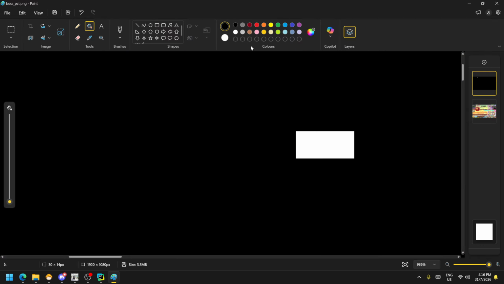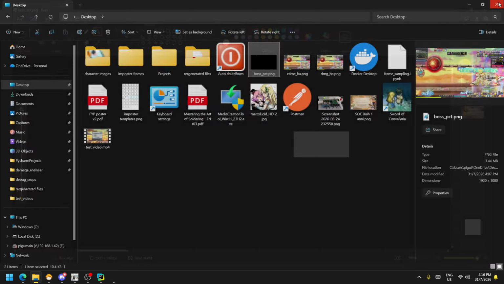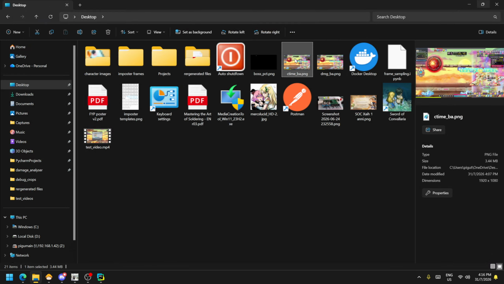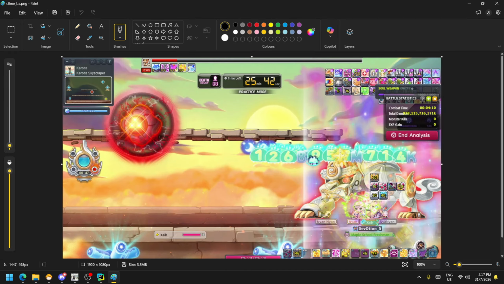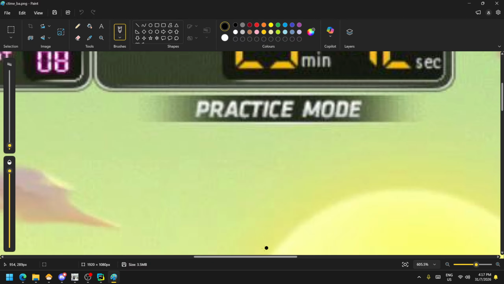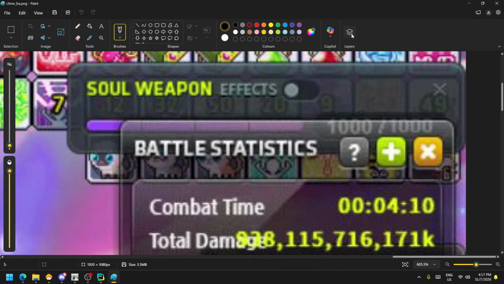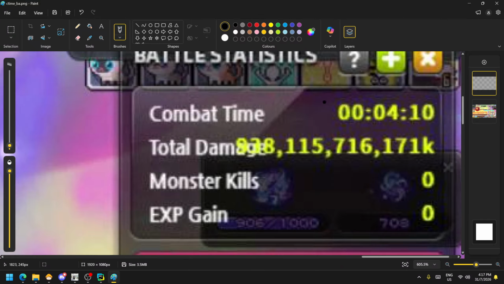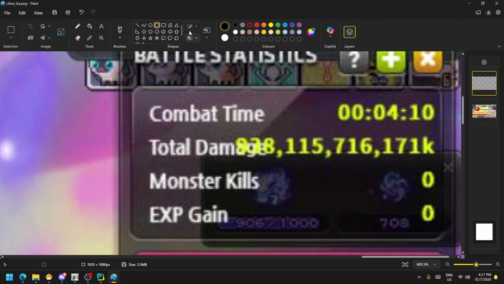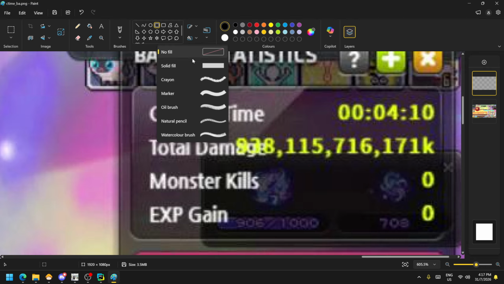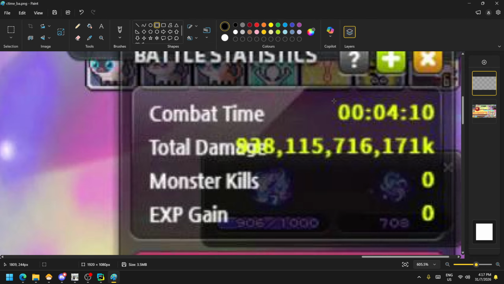Okay, I'll put the rest as black and then I save the file. So combat time, this is the same. No outline, solid fill, and then I'll cover this part up.